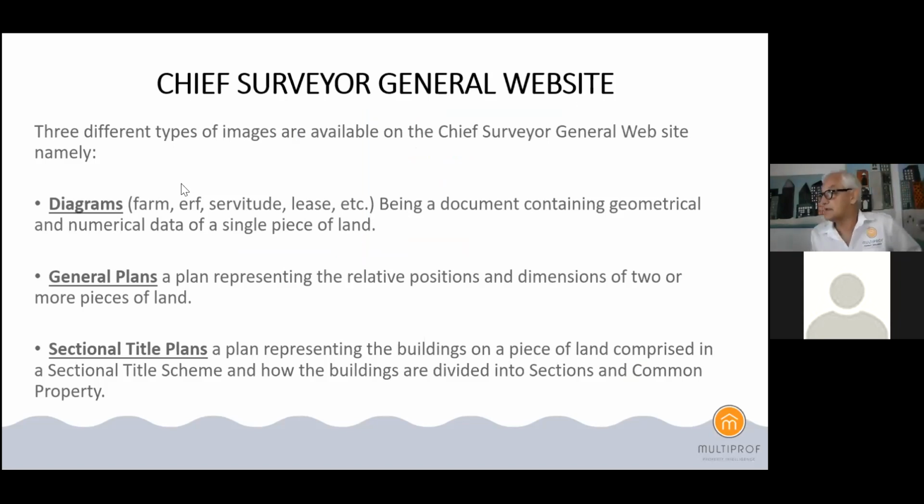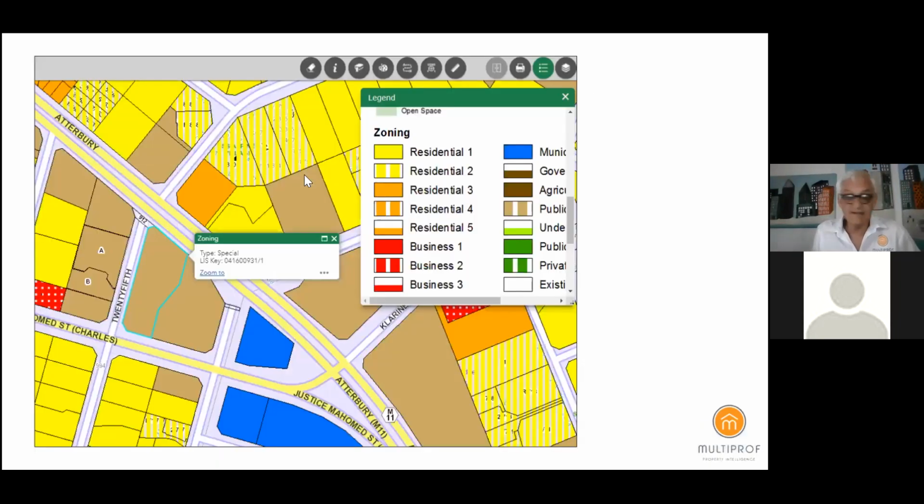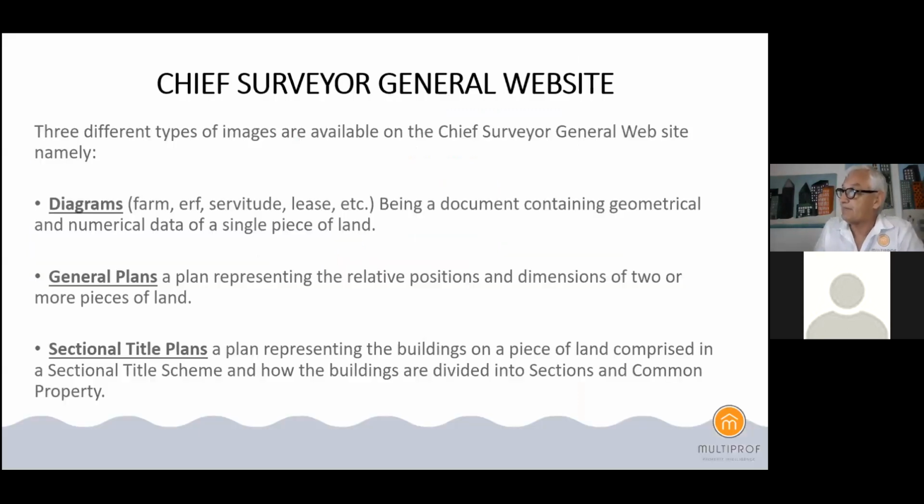There's obviously a lot more, but this is the basics of the GIS system for council, and that is applicable in Swanee, obviously. In other areas, it will be similar, but just slightly different. Now, there are obviously more websites, and we're going to look at another one, the Chief Surveyor General, where we can find diagrams, we can find general plans, and we can get sectional title plans.